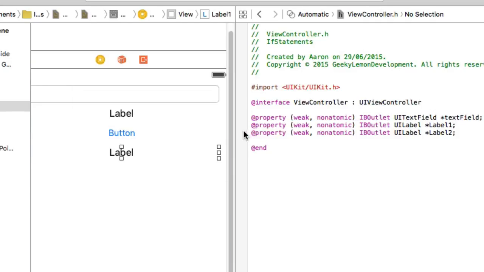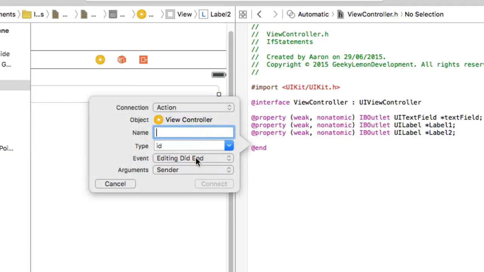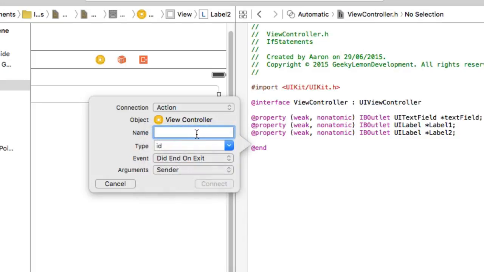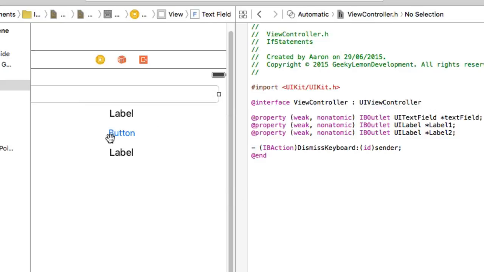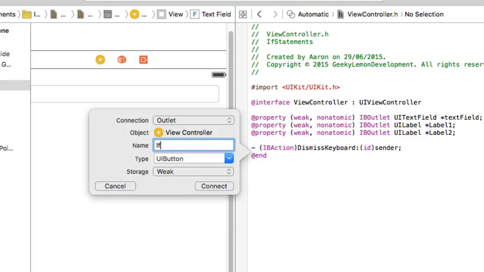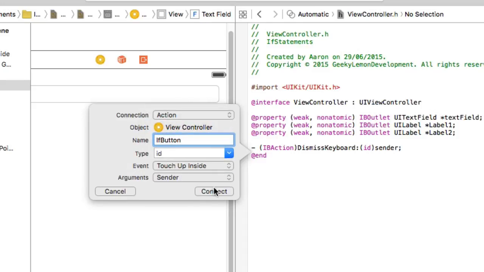Label 2. We'll add an action for our text field to dismiss the keyboard, making sure the event is on editing did end, and change that to did end on exit. Name, I'll simply name it dismiss. Connect that up and then create an action for our button. We call this the if button, making sure that it's on action and that the event is touch up inside.